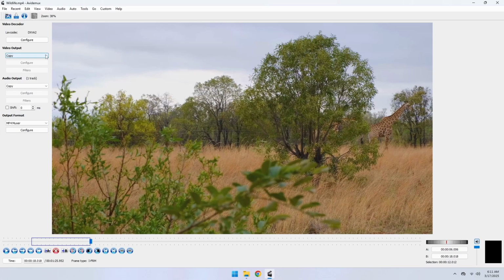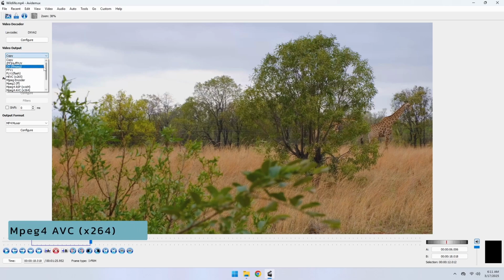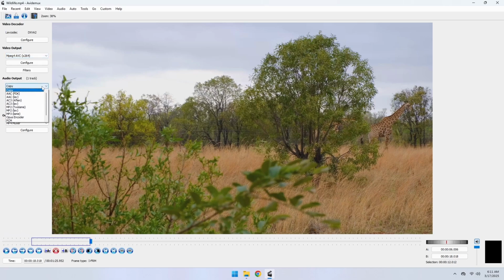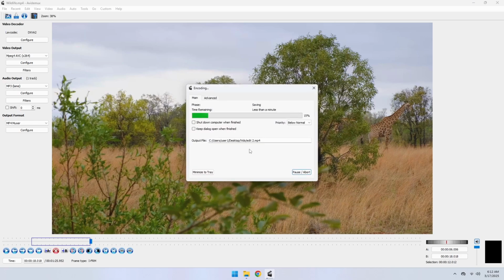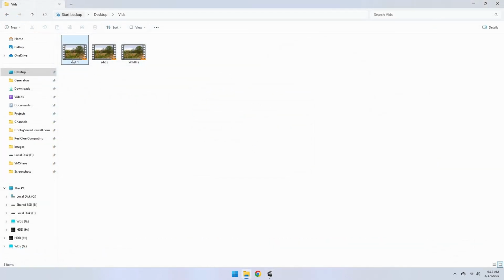If you can't mark the starting point at a keyframe, then re-encode the video. Choose H.264 for the video and MP3 for the audio. Then save your selection. This time, you'll notice the processing will take longer and the resulting file size will also be relatively larger because the video is being re-encoded.